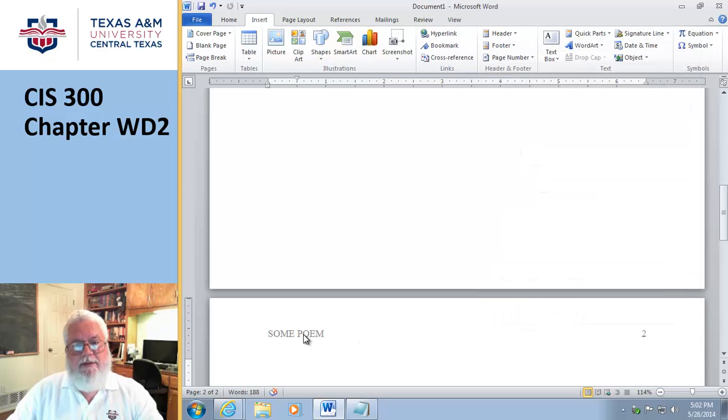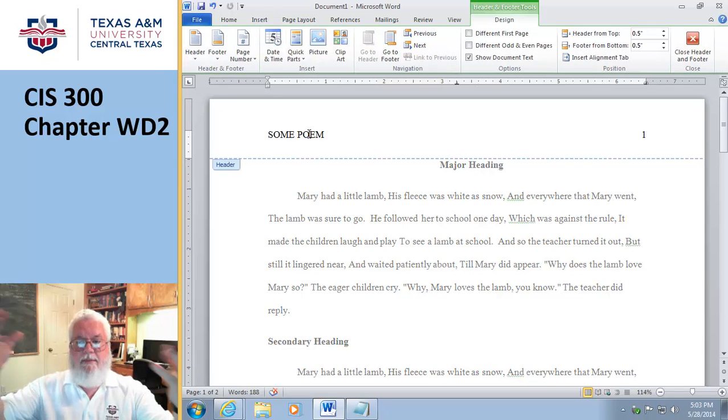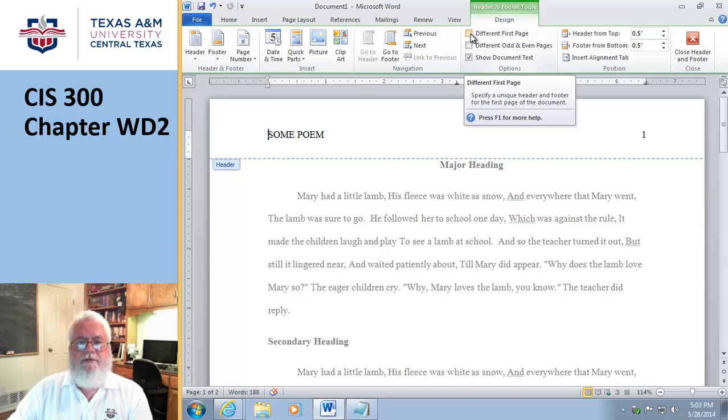Another way is just to double click inside the header. All right, that's what I'm going to do. So right now, this is the text I can edit, and this I can't. So if I double click, now I'm in a different world, and now I can only edit the header, and I can't edit anything else. So one of the options is different on the first page. Very cool. That's precisely what I wanted.